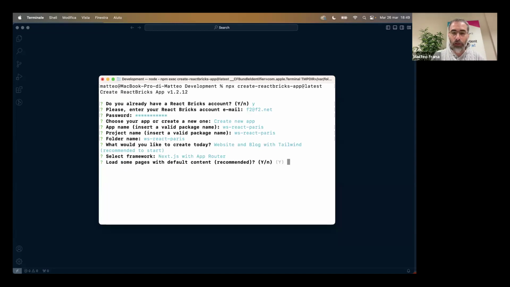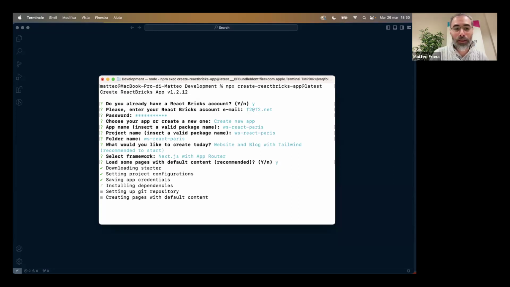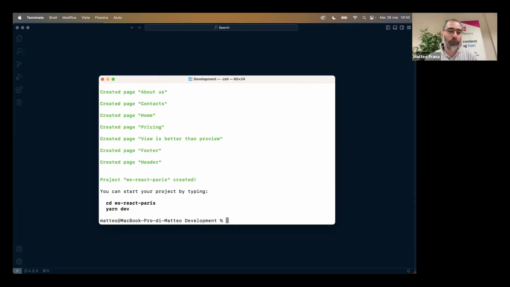Load some default content, let's say yes, so that we start with some pages already created for us, just to see something and play a bit with React Bricks. And now the CLI is scaffolding the project, installing all the dependencies. Let's hope that my line collaborates. Then it sets up a Git repository, and now it's doing all the API calls to create some pages with default content.